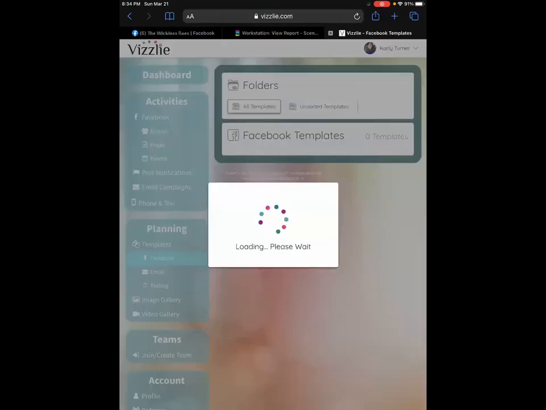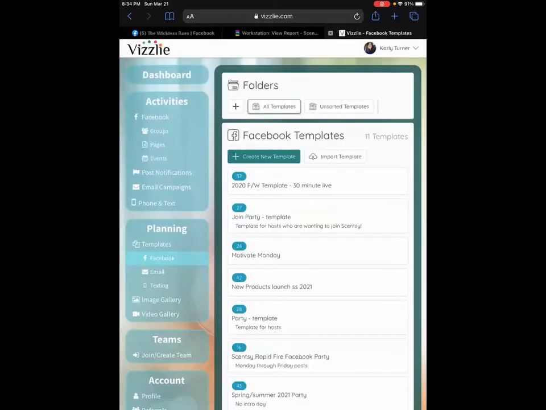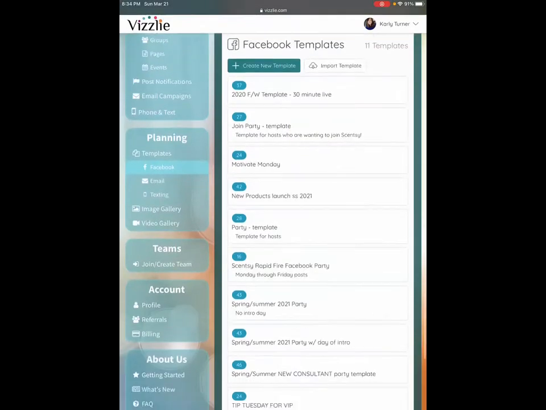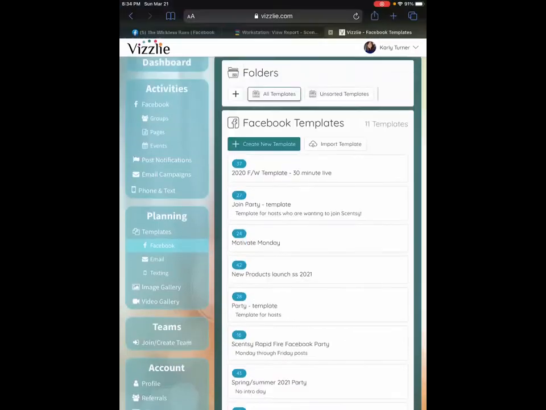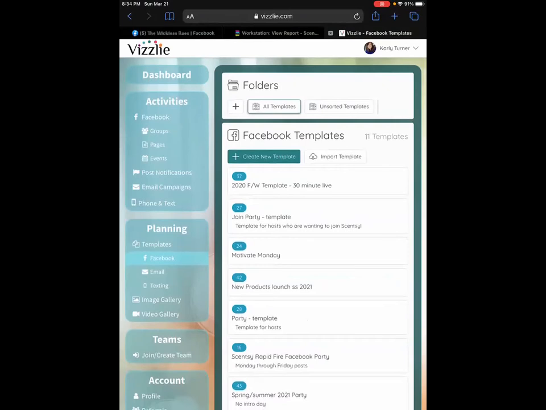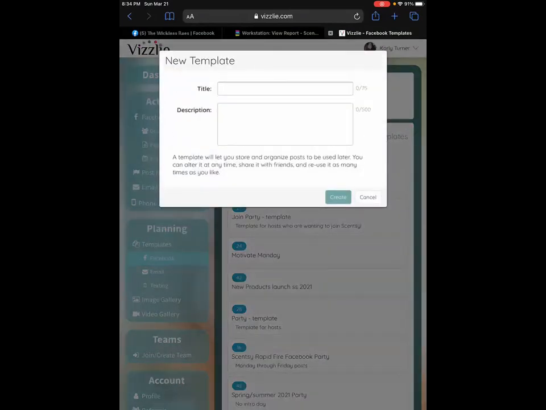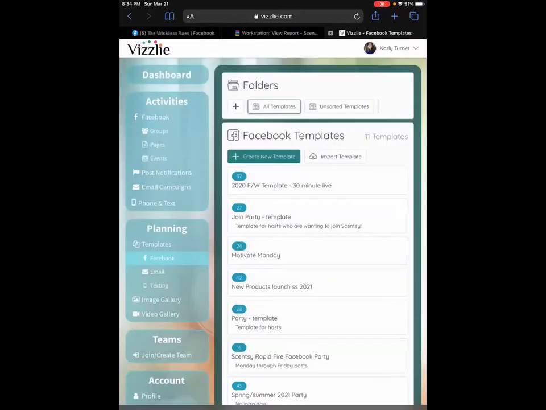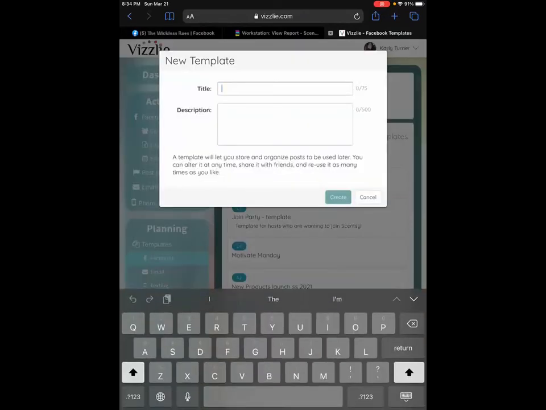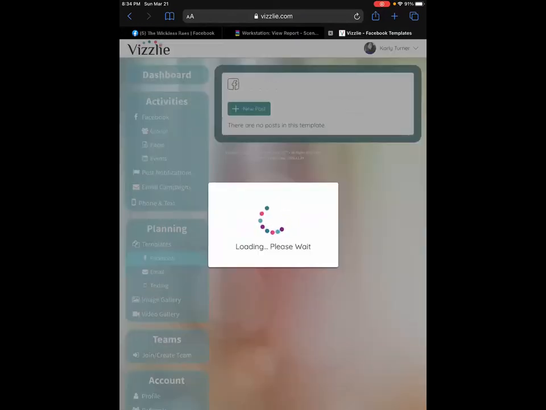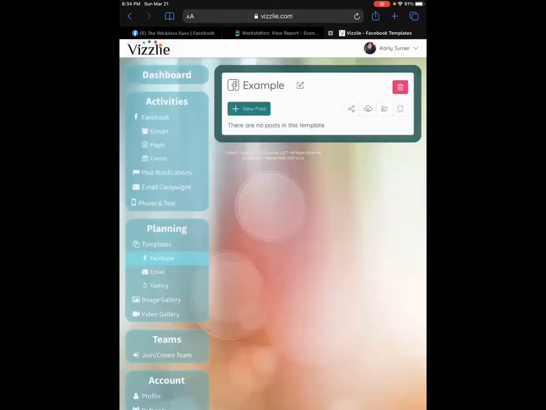Now, y'all all have my template, and you can edit it, you can delete it, you can do whatever you want. So we're just going to create a new template. This is how you create a template. You're going to hit create new template. I'm just going to name it example training. And that is how you create a new template.